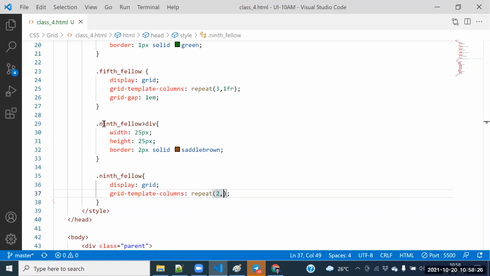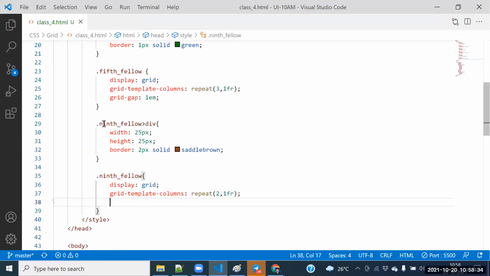2 comma 1 FR. We can place it automatically, 2 comma 1 FR. Fine, guys. Is there a gap also, sir? Yes, there is a gap also in the grid. Say this one, grid gap.